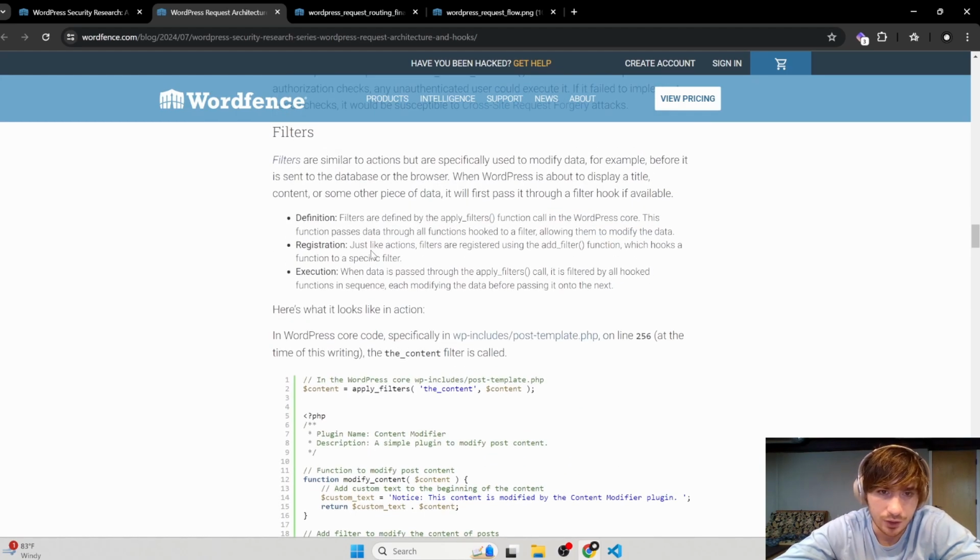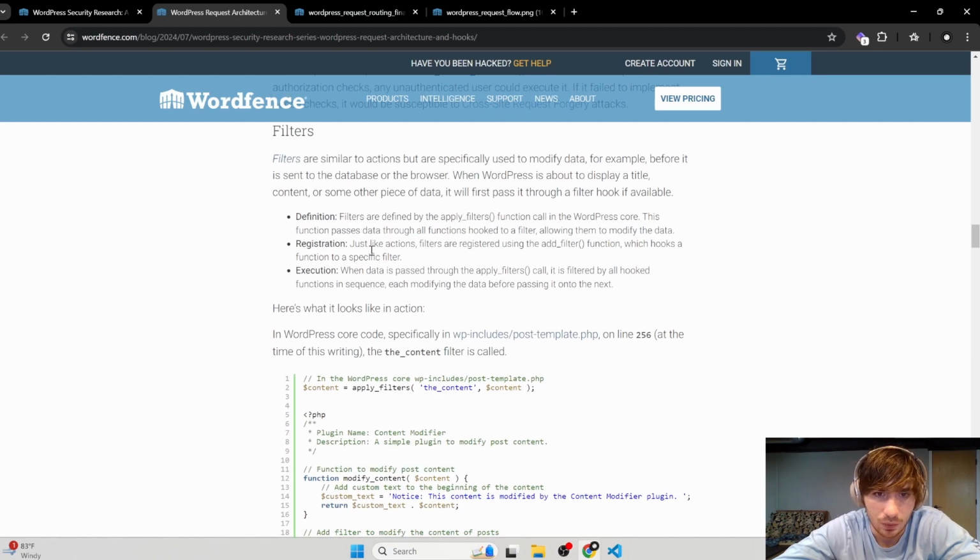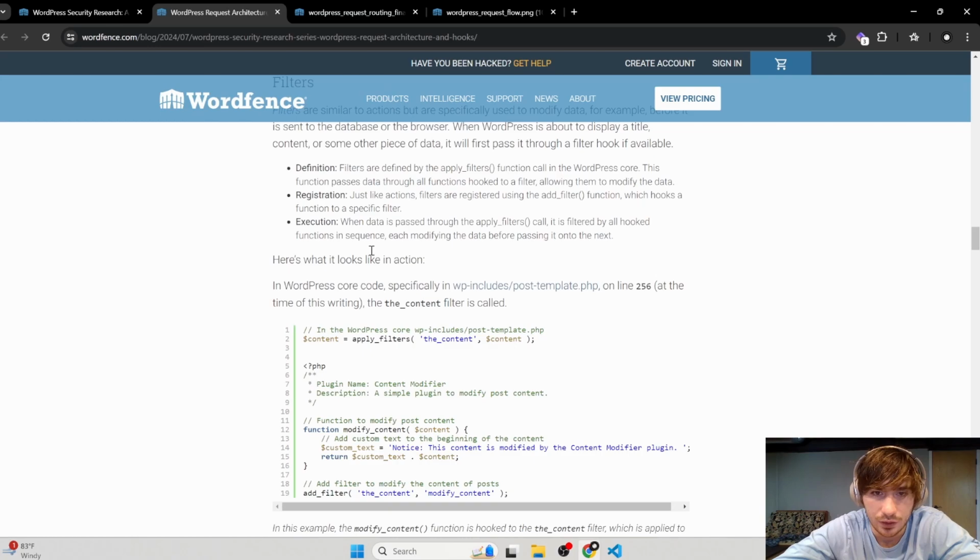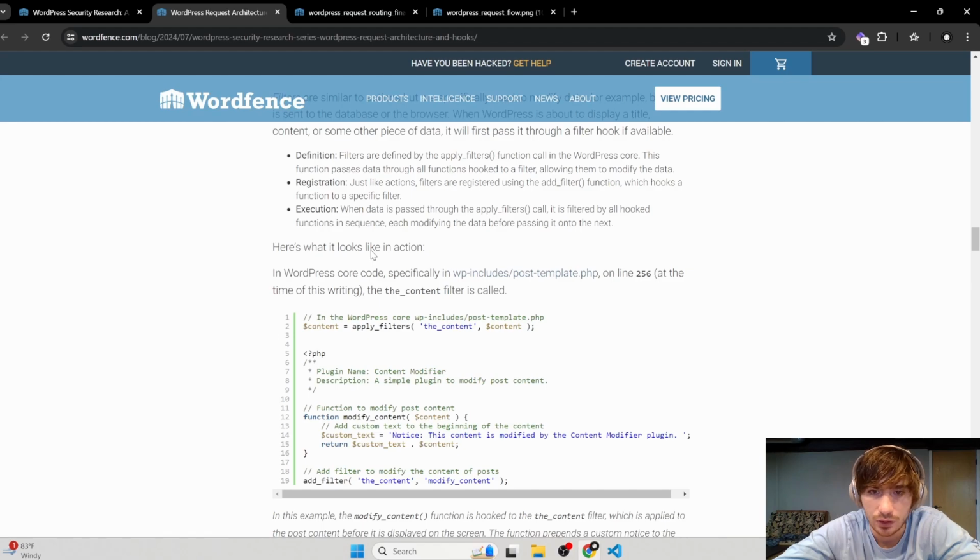Filters. Filters are similar to actions, but are specifically used to modify data. For example, before it is sent to the database or the browser, when WordPress is about to display a title, content, or some other piece of data, it will first pass it through a filter hook if available. Definition: filters are defined by the apply_filters function call in the WordPress core. This function passes data through all functions hooked to a filter, allowing them to modify the data.